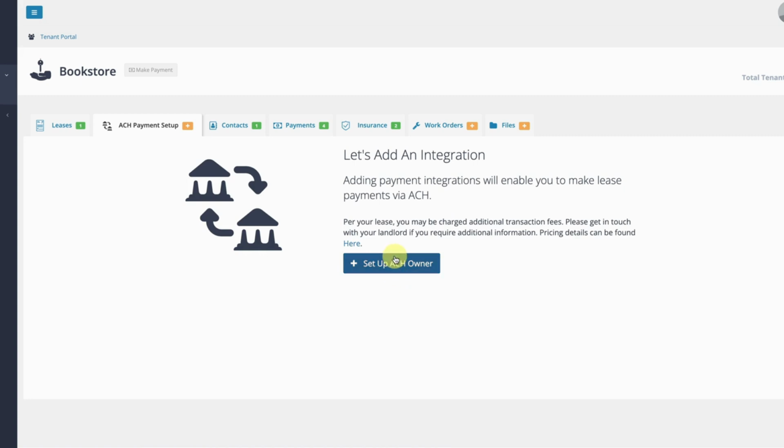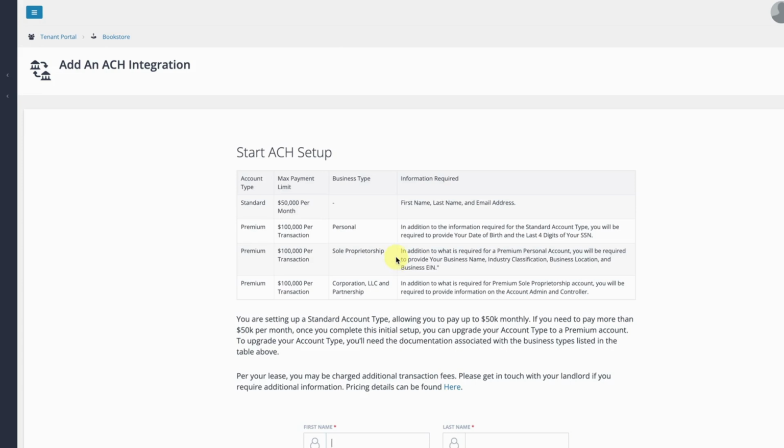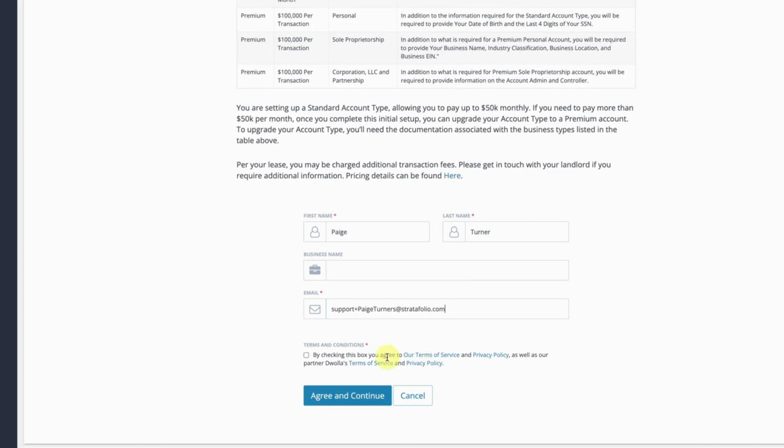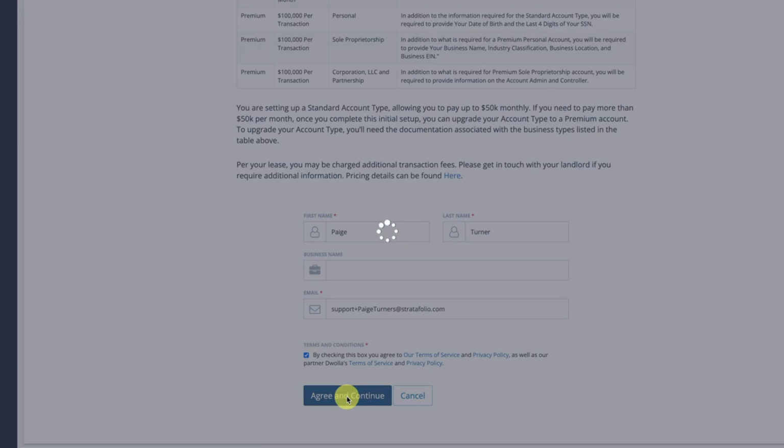For tenants who submit less than $50,000 per month in transactions, all they need to provide is the following information: their name, and their email. Then select the terms and conditions and agree and continue.